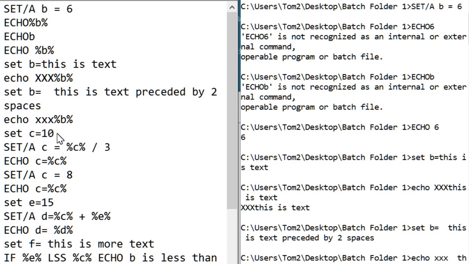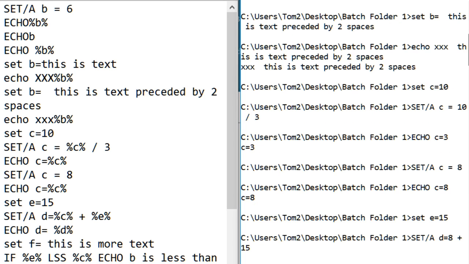Then we set c equal 10, and then we do have an expression here, so we do need the /a after the set, and we set c equal to 10 divided by 3. When that command is echoed, it's already substituted the 10, so it's c equals 10 divided by 3. So that's what c gets set to there, and now we're going to echo the value of c, and when we do that, we see that c is 3.